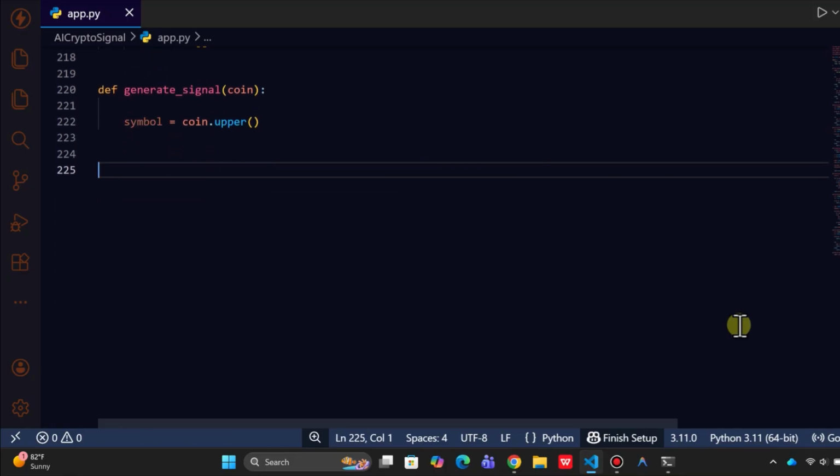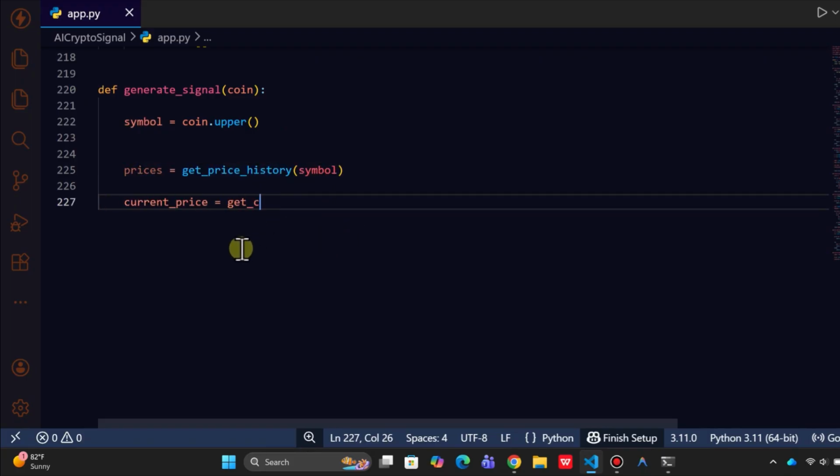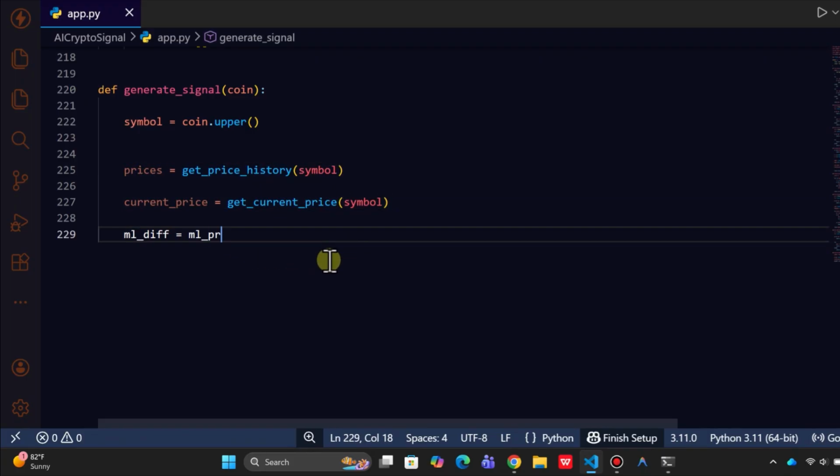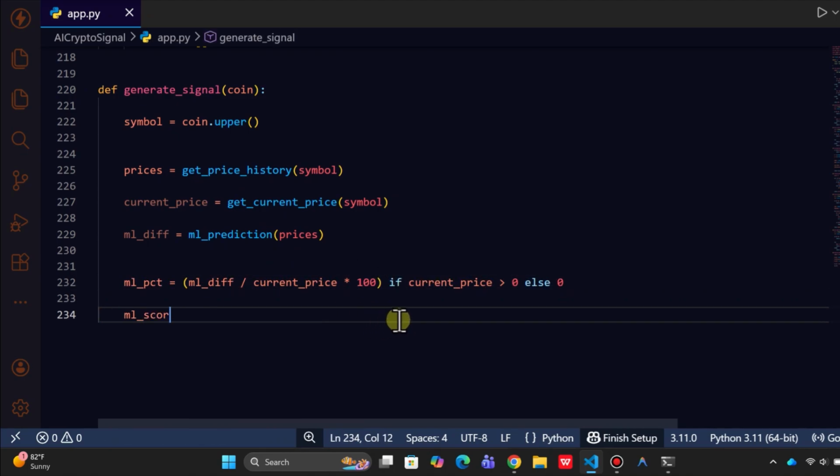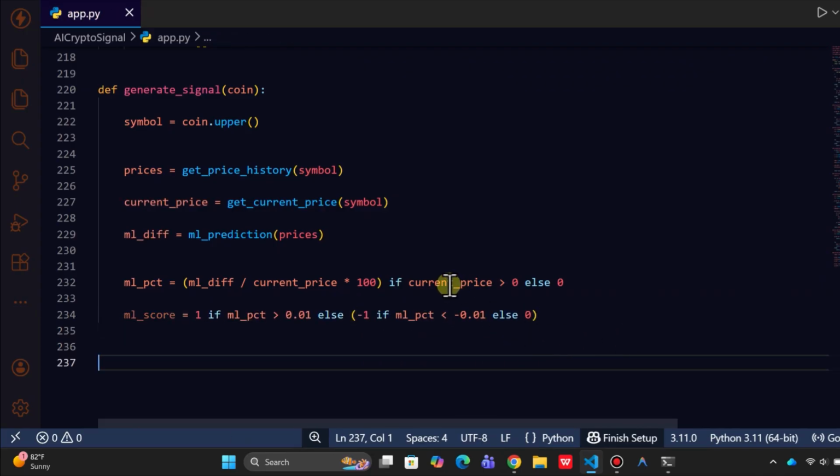This is the core AI engine. It starts by converting the coin symbol to uppercase. We gather price history, current price, and ML prediction for the coin. We convert ML prediction into a score based on percentage change, indicating upward or downward movement.